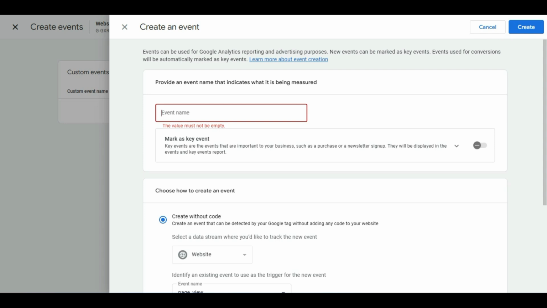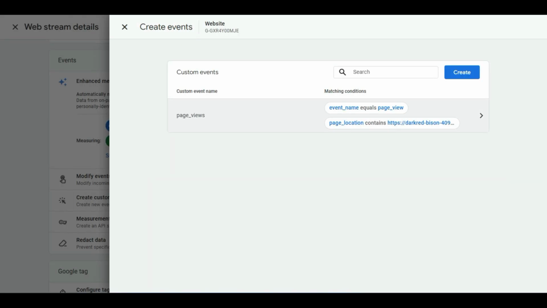Let me provide the event name. You have to use an underscore like that, page_views, and click create. Now our custom event has been created and you will be able to see the information where it's saying event name equals page_view, page location, the URL I have provided previously. I want to track that particular URL for the page view measurements.